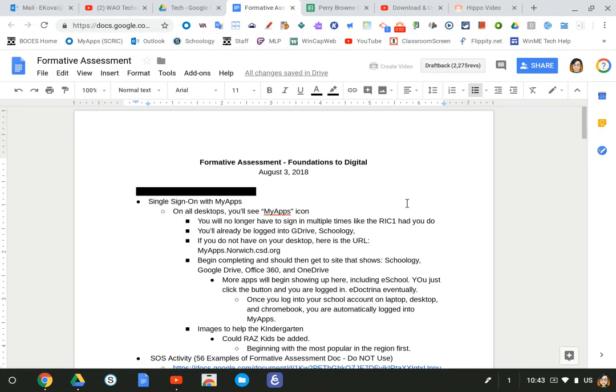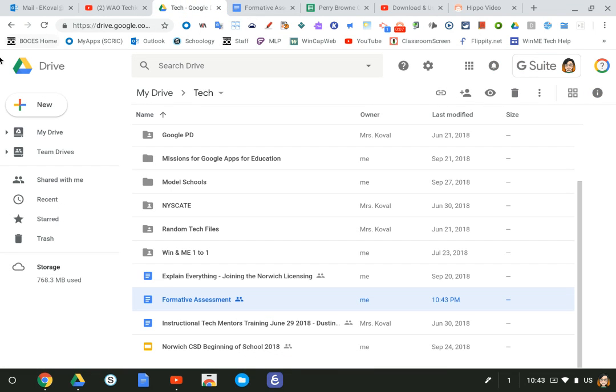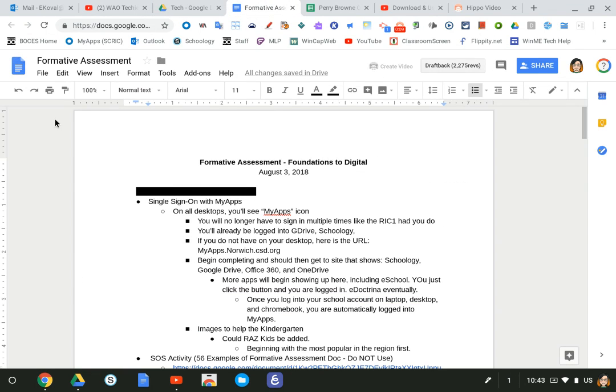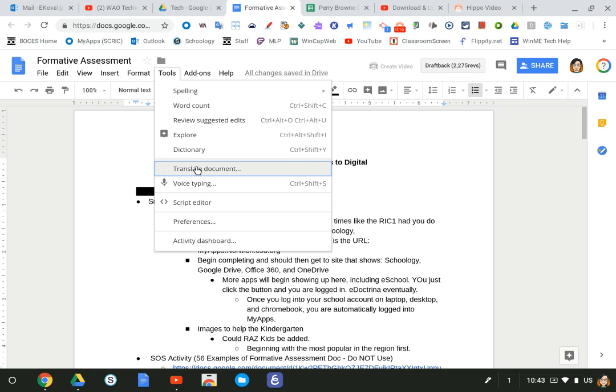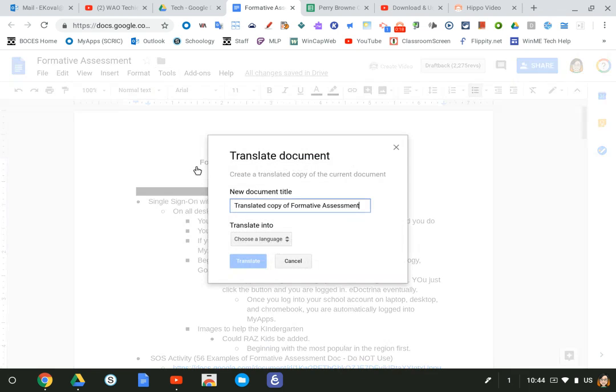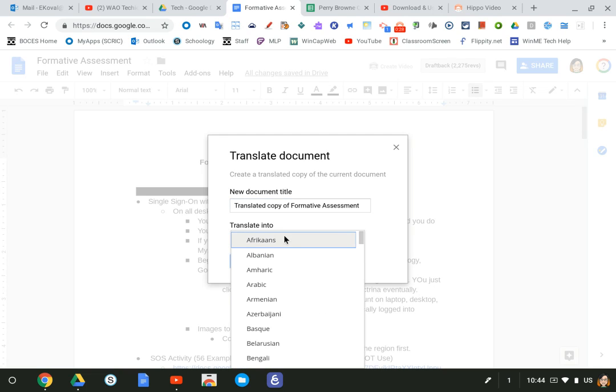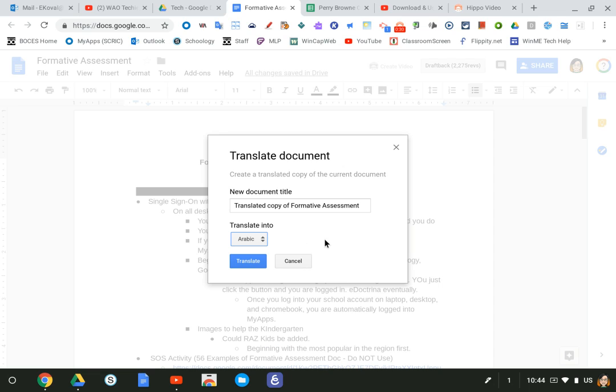So if I am using a Google Doc, meaning I get it out of my Google Drive, I open my Google Doc and see that blue icon in the upper left. I can go to Tools and scroll down to Translate Document. I can just keep it as "translated copy of", or I could retitle it if I want. I'm going to choose Arabic or Spanish, whatever the native language is, and click Translate.